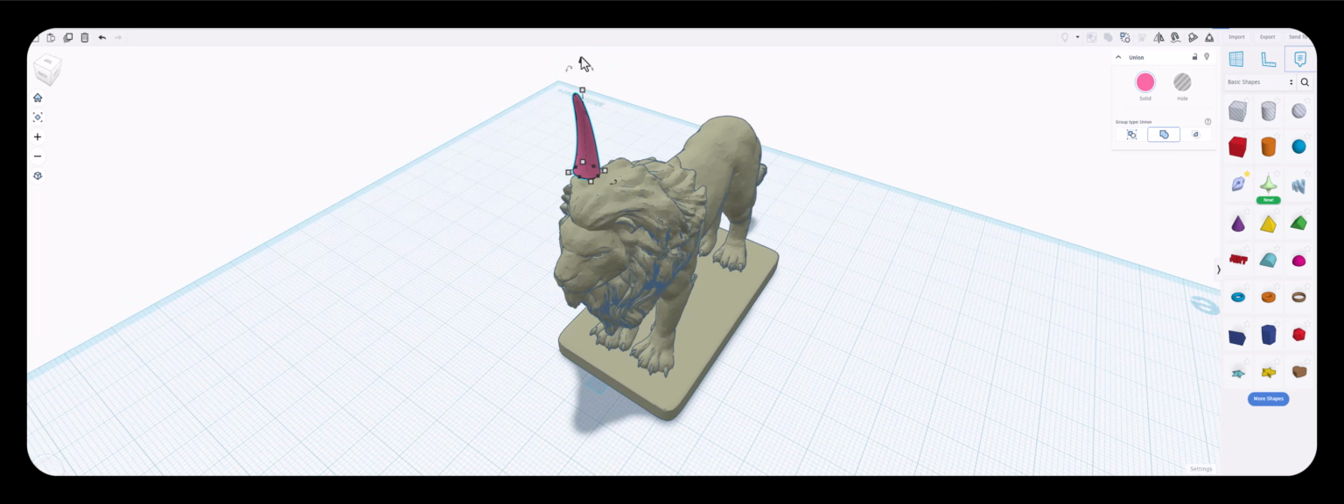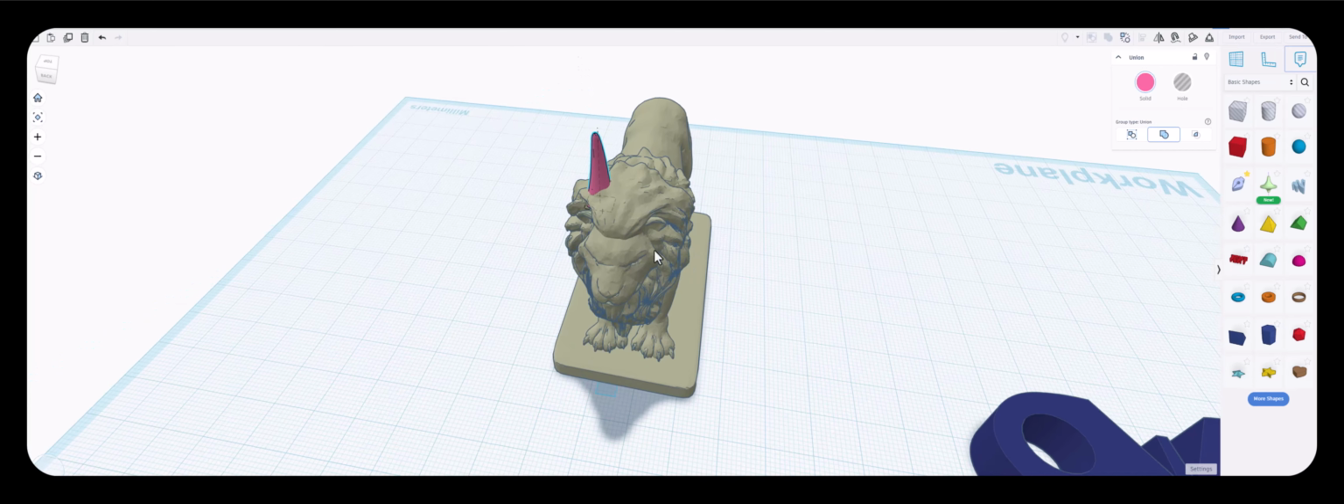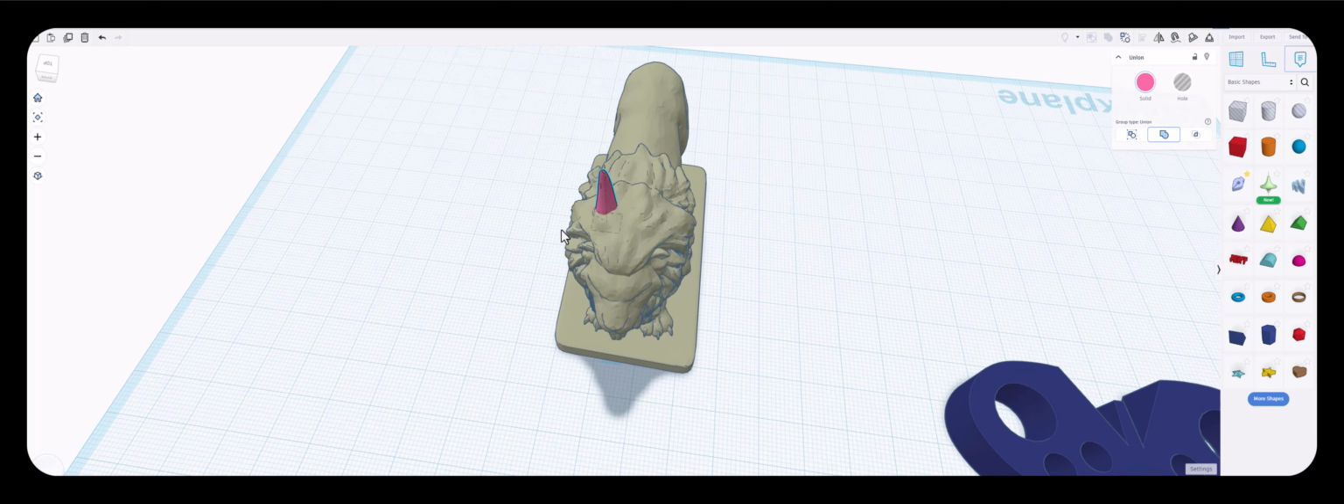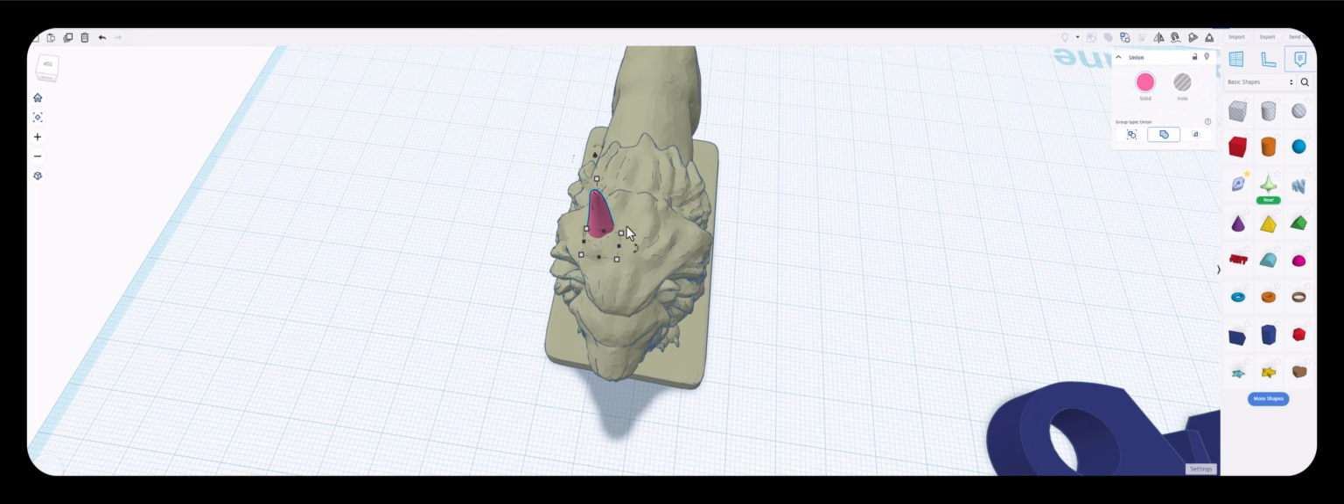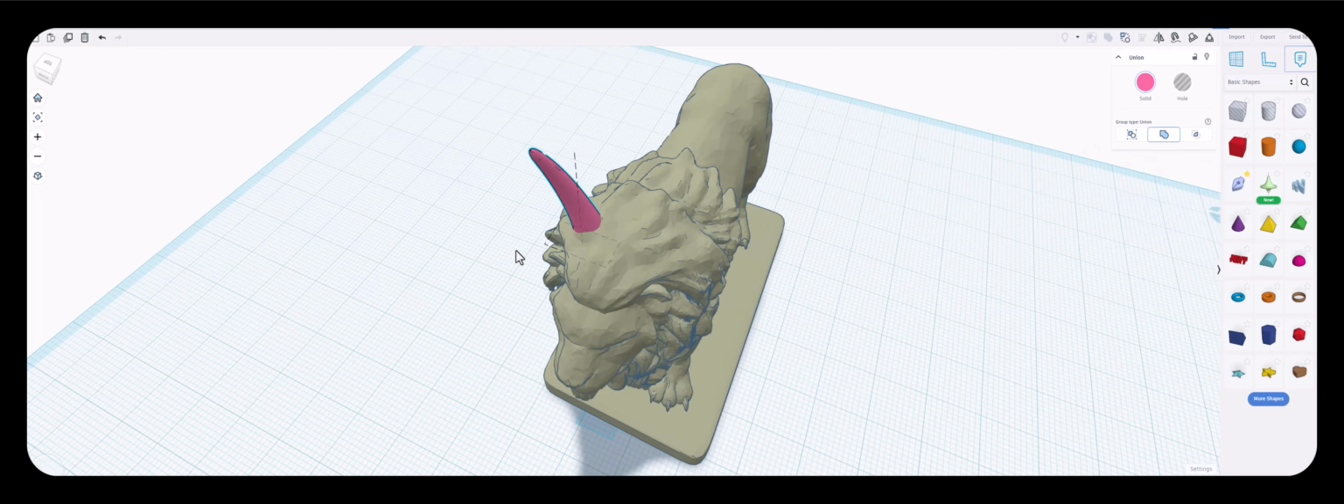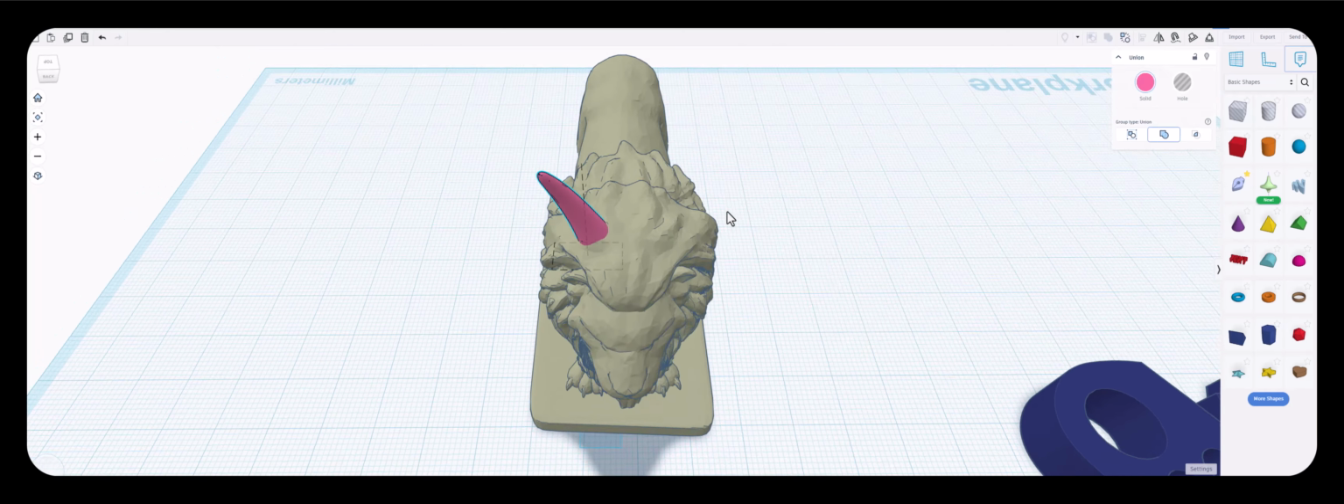And let's lower it down. Yeah, let's say something like about like that. I think I want to twist it a little bit. When you click it, you'll see these little arrows. That means you can spin things. Alright, so I think I might go with that. That looks pretty good to me.